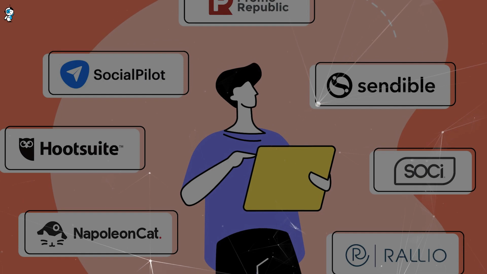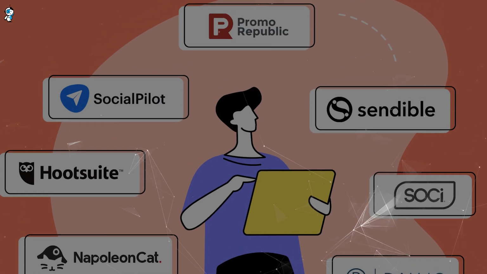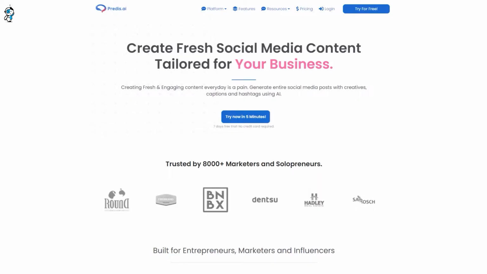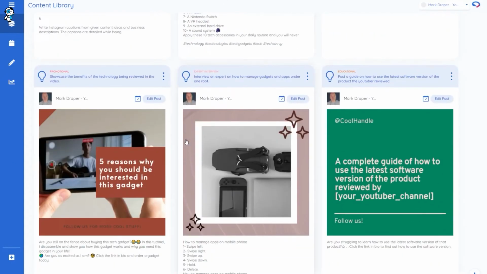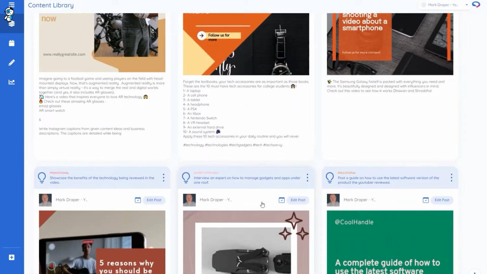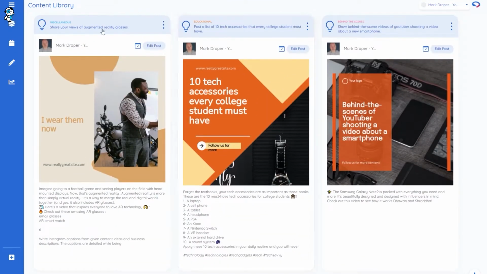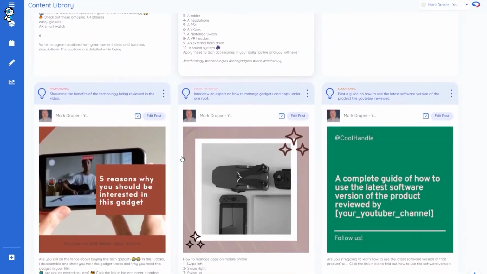The alternatives definitely have merits in certain areas. However, Predis brings an unparalleled breadth of AI automation together in one unified platform. This gives it a unique advantage for amplifying social marketing efforts at scale. And Predis' rapid improvements based on user feedback ensure it stays ahead of the pack.